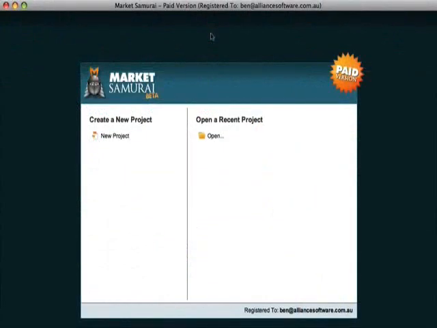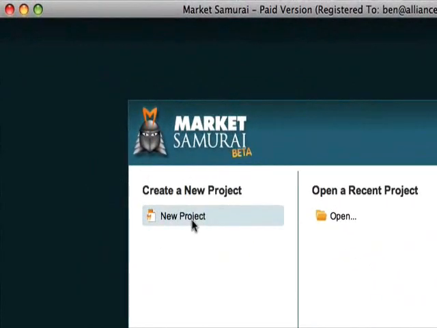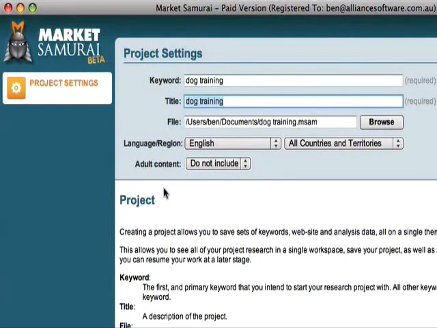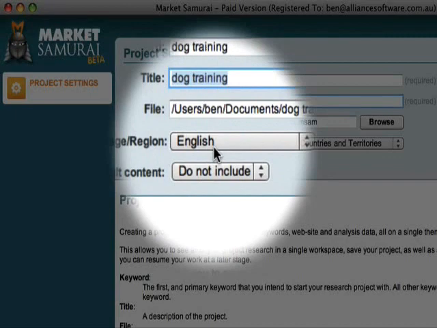The first thing we need to do, after we've opened Market Samurai, is to create a new project. And whenever we create a new project, we need to enter a starting keyword. So we'll use the well-worn example from internet marketing of dog training. Now within the dog training niche, there is going to be a whole range of keywords for us to look at. We can also specify what language we're interested in. We're going to go for English.